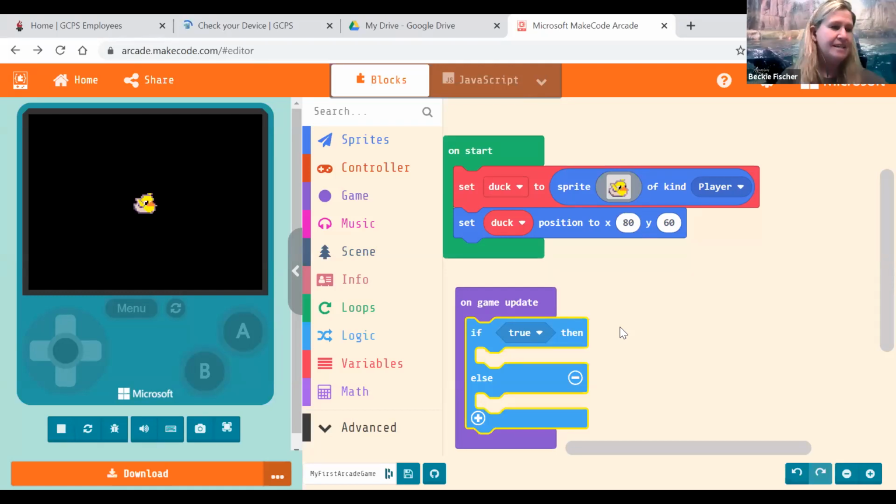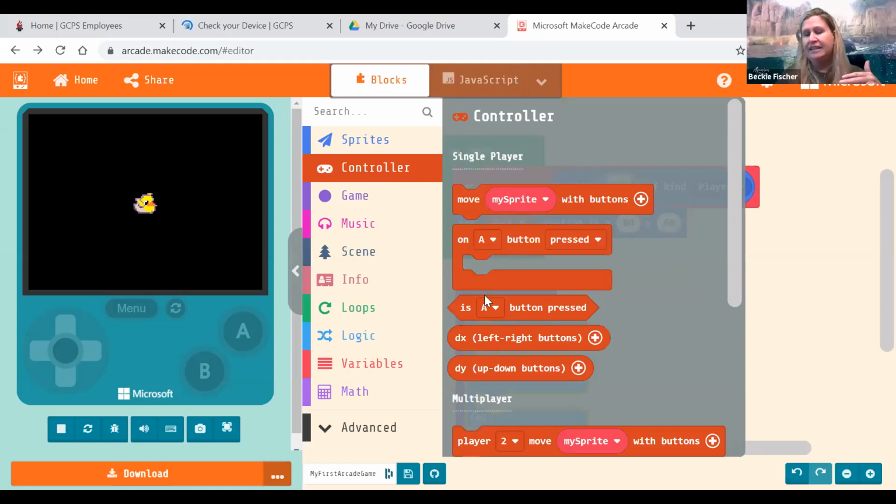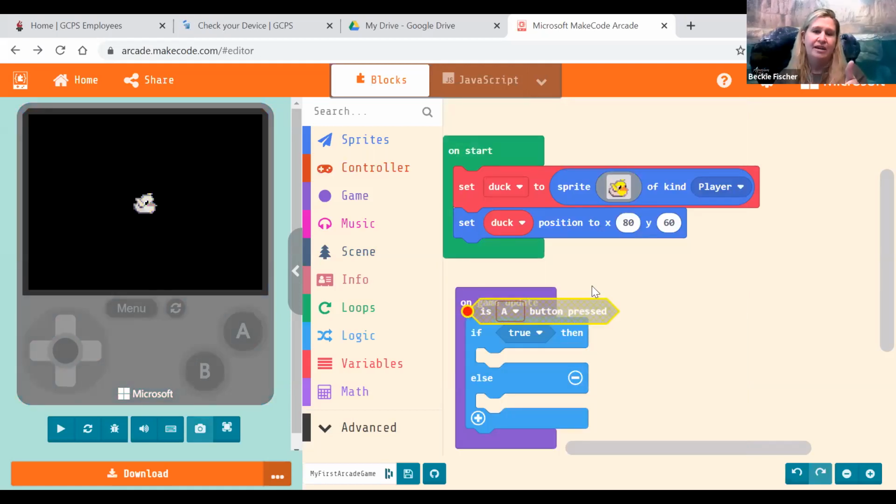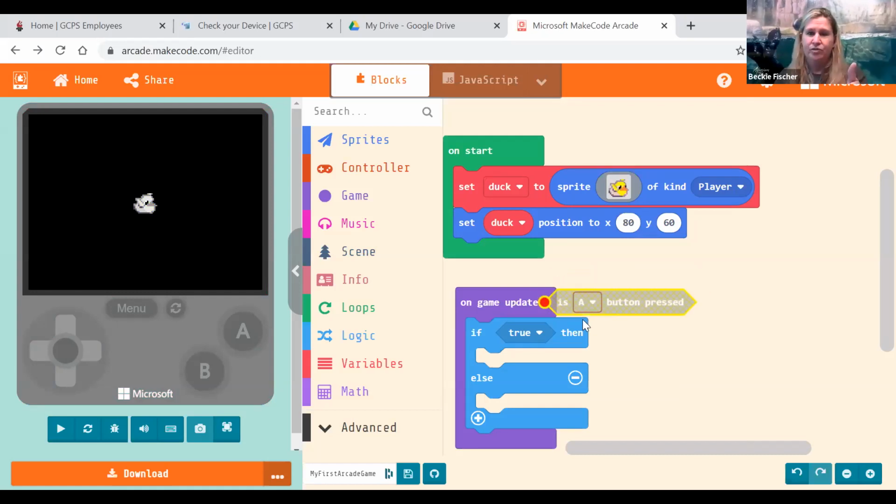So this is where things are going to get a little tricky. Stay with me. The controller menu is where you have, if you look, that little picture that looks like a little game controller. So remember, our left, up, down, right arrows are in the controller. So if we want to access those, then we're going to go into the controller menu. And I want to check to see if a button is pressed. So when you go to the controller menu, look for the block that says is, and right now it says A button pressed. It's got a drop down where we can choose all kinds of different buttons, but we're going to drag that block right in here into that if statement.